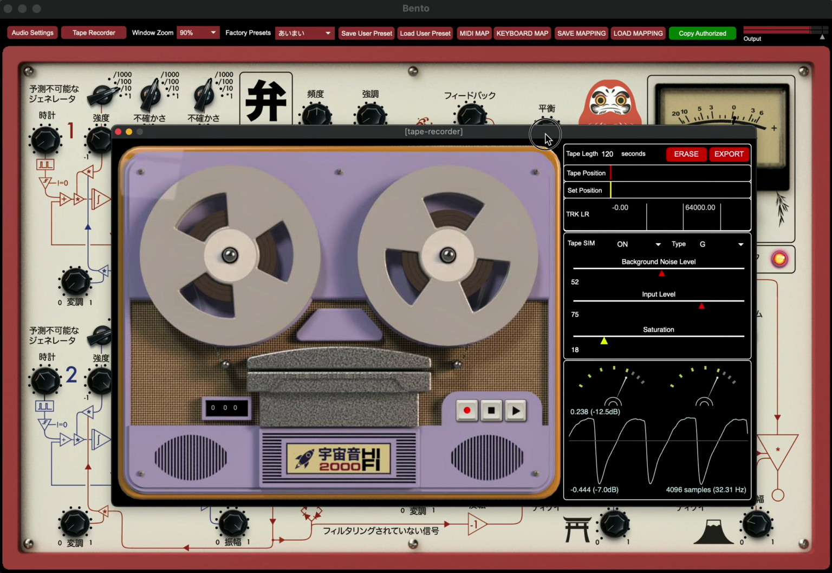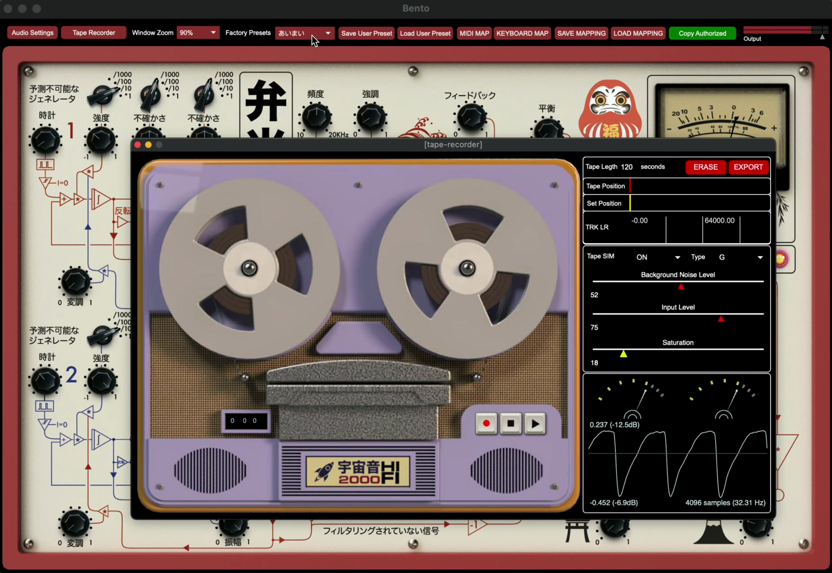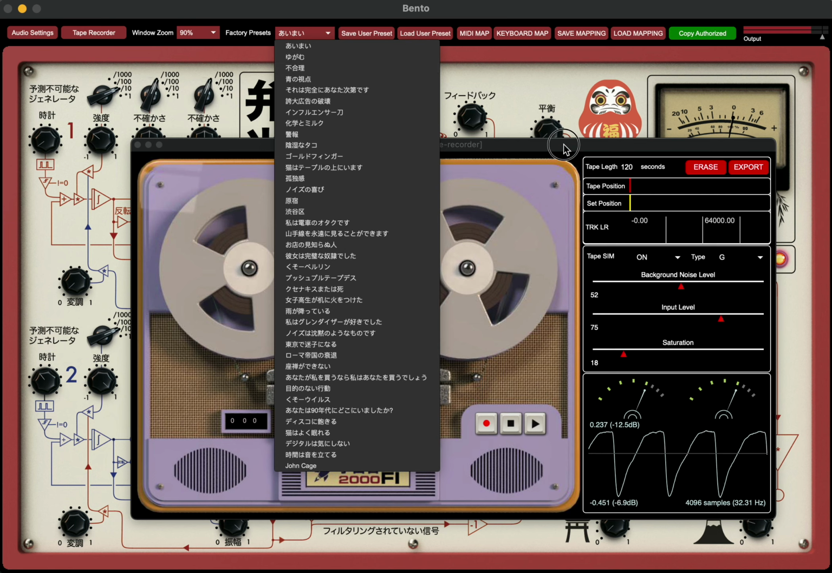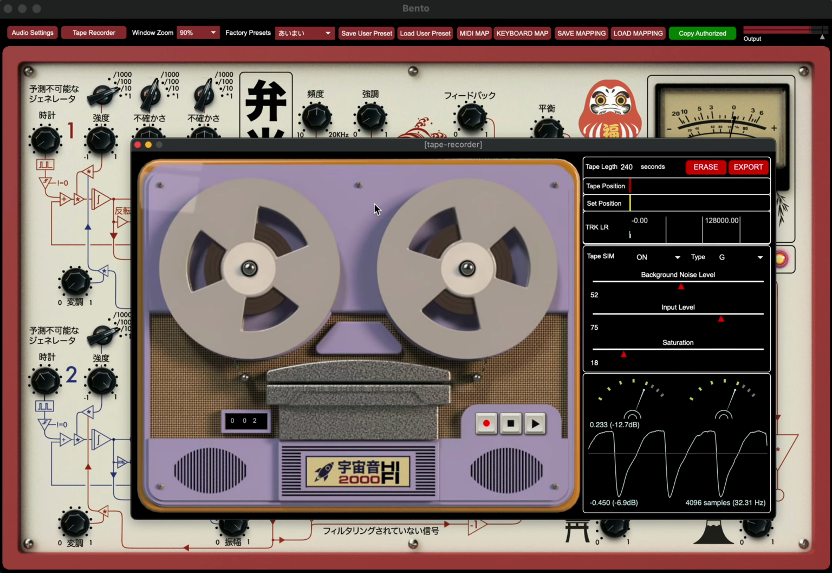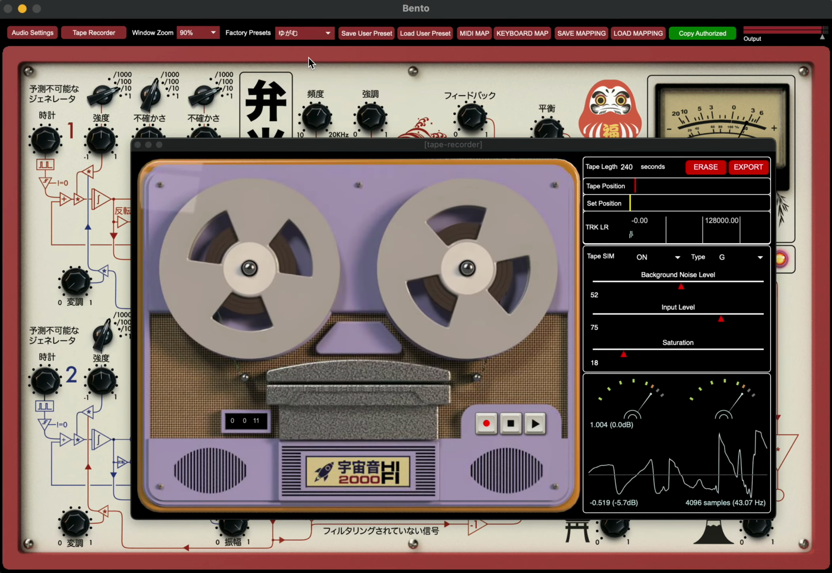And let's use the tape recorder, changing some presets. First up, you want to change the length of the tape in seconds. So let's say 240 seconds. Press enter, and now we have 240 seconds to record. Let's press record now, and we can change some presets and listen to what happens.